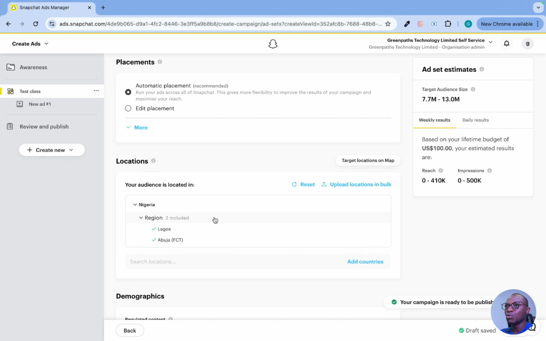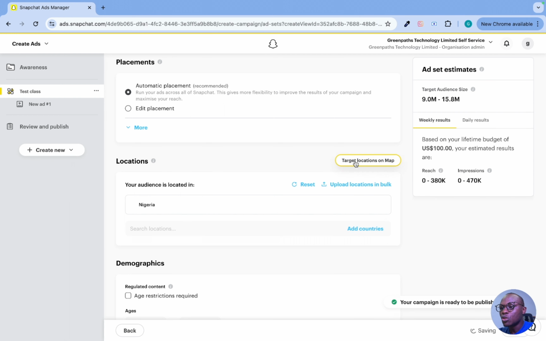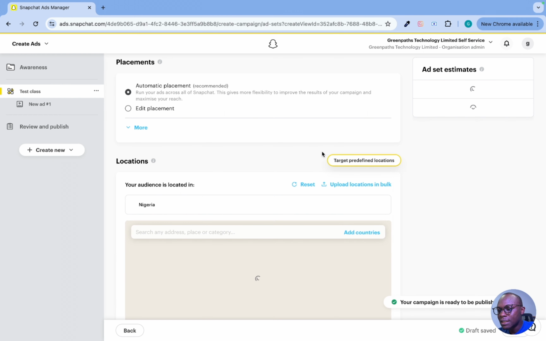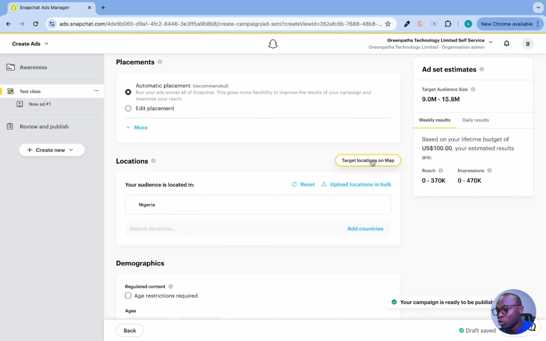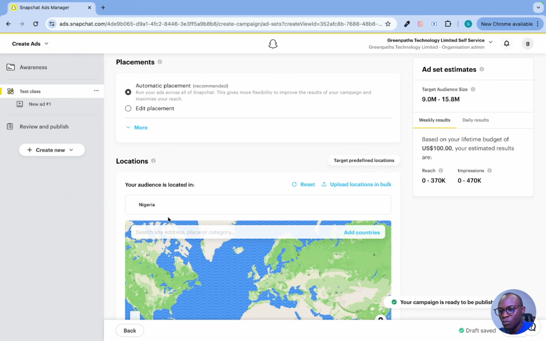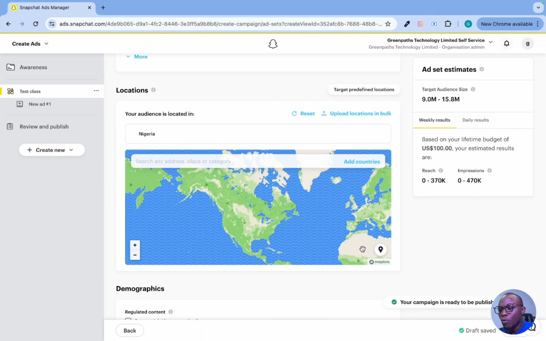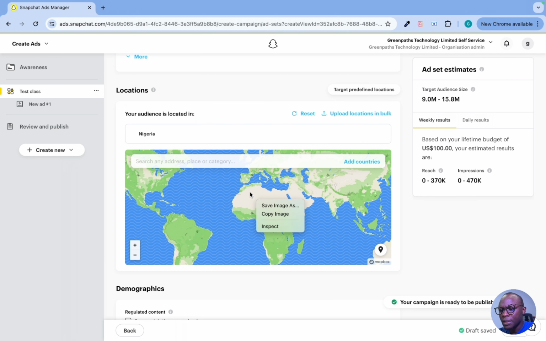because you are targeting very wide people. I mean, you're casting your net to millions of people, and then you are not targeting narrowly. So what I will always say is to use the target location or map by using the pin. So this is what I'm going to do. Once you click on this, you see there is a thing here that says target predefined location, target location or map. Click on it and you go into the country, which is Nigeria right now. And what you can do is go right there and drop the pin.